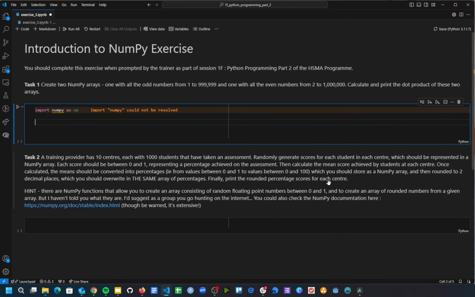I'm going to kick off by trying to create two NumPy arrays. We've been asked to create two arrays, one with all of the odd numbers from 1 to 999,999, the other with all of the even numbers starting at 2 and ending at 1 million. So I'm going to create an array called odds array, and I am going to use the NumPy arange feature. This is a feature to create an array range. That's where the A comes from in this, I believe.